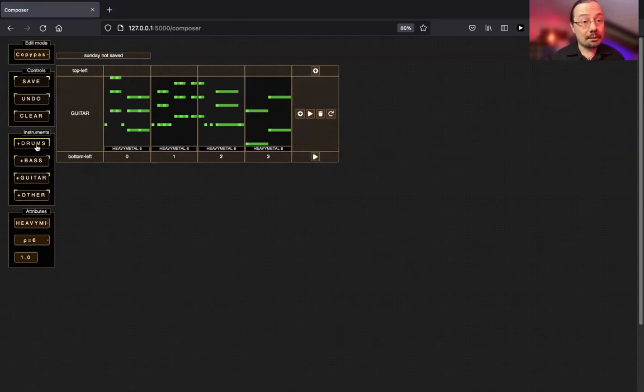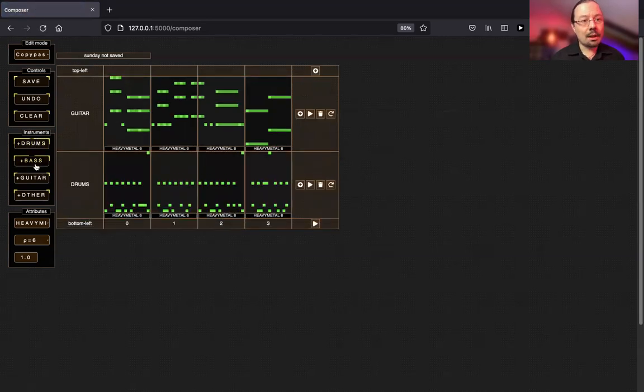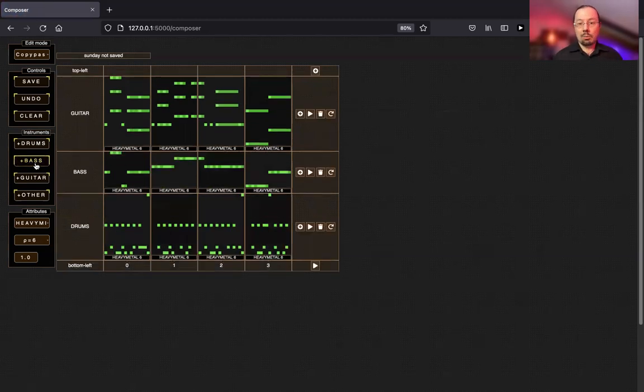Well, and while I'm here, let's add some drums. Some drums. And well, why not? Let's add a bass. And while we're here, listen to that one as well.